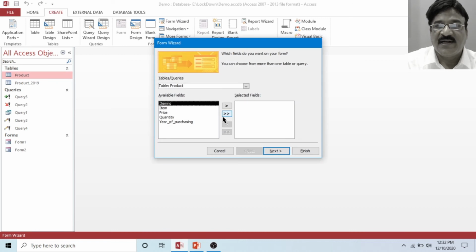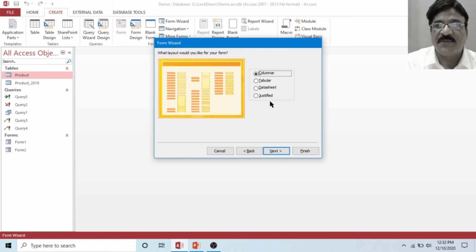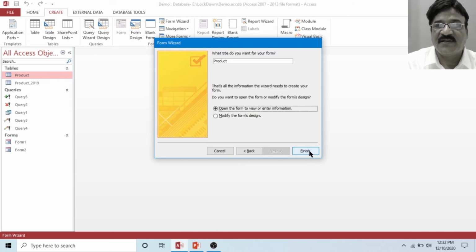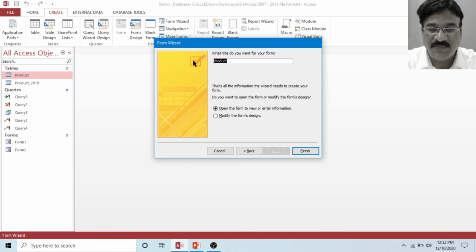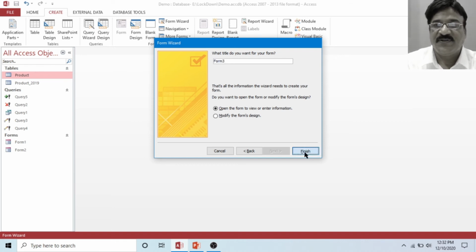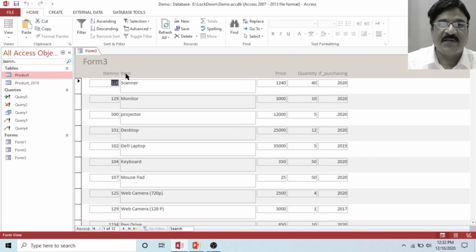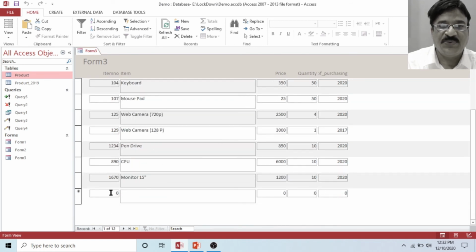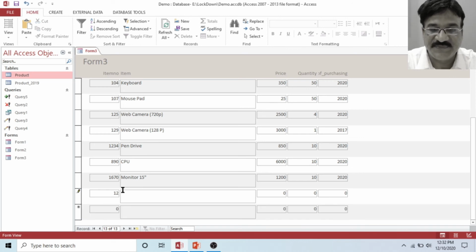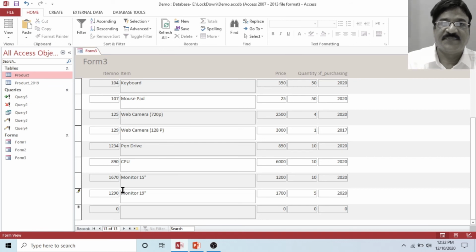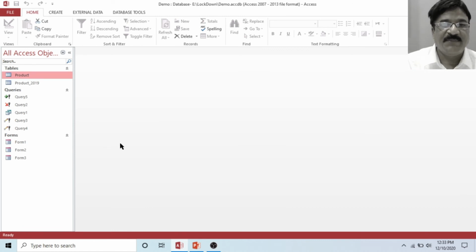Now we will see another layout, instead of the columnar format. Let's say now it's a tabular one. Next, click, specify the name of the form. Suppose form 3, finish, and now third. Atom number, atom name, all of them are at the top. And now you can make an entry. Monitor 19-inch. Okay, quantity and year of purchase. Okay, so it means you can view a table in a different format.